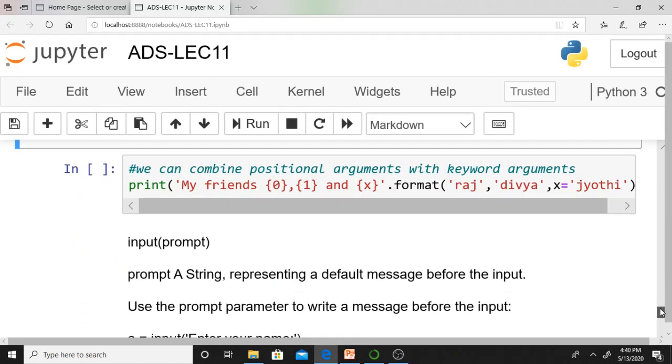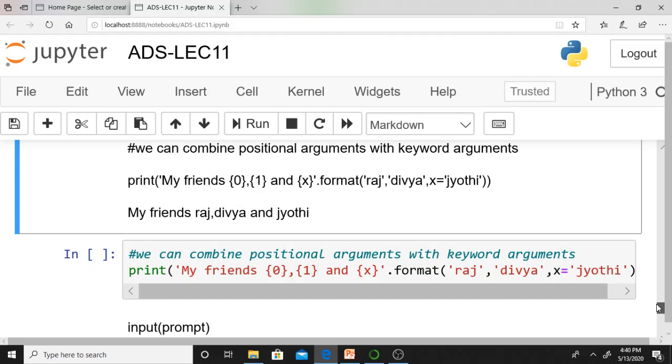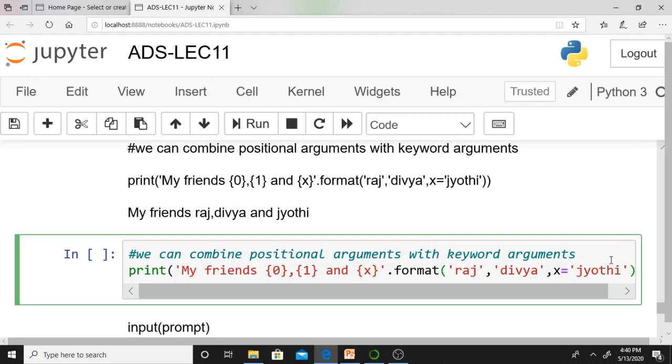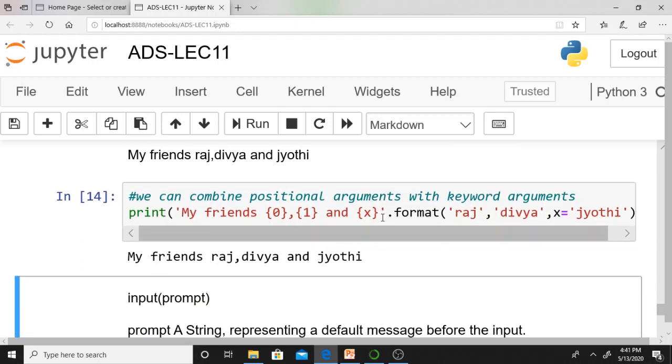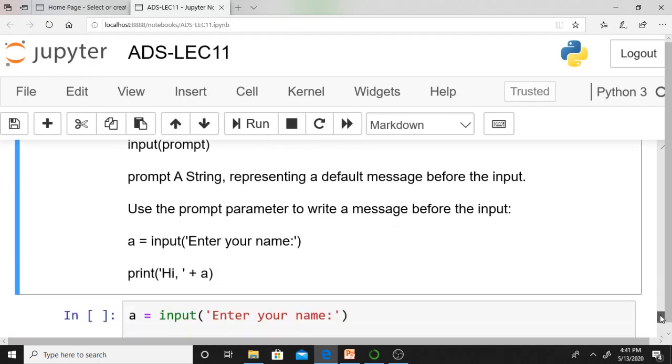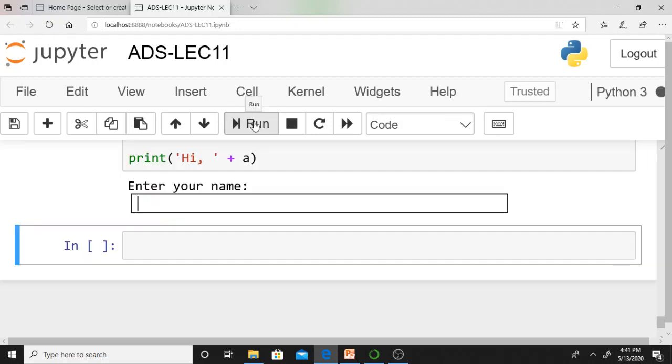You can even combine these keyword arguments with positional arguments also. How can it be? Just see this one. My friend 0, 1, X. 0 index is Raj, 1 index is Divya, and these 0 and 1 are positional arguments, whereas X is a keyword argument. If you run this particular code, what will you get? Just run this simple piece of code. What will you get? My friend Raj, Divya and Jyoti. In this case, 0 and 1 are positional arguments, X is a keyword argument. It means you can make use of positional arguments as well as keyword arguments in the same print statement.